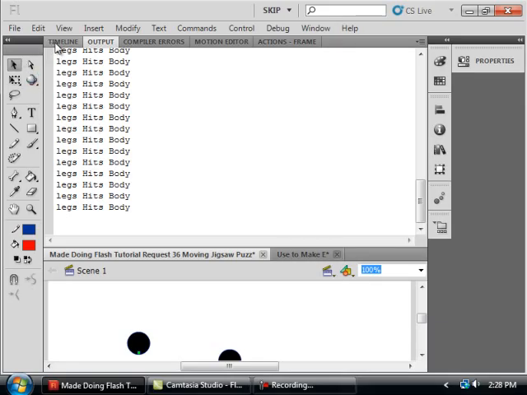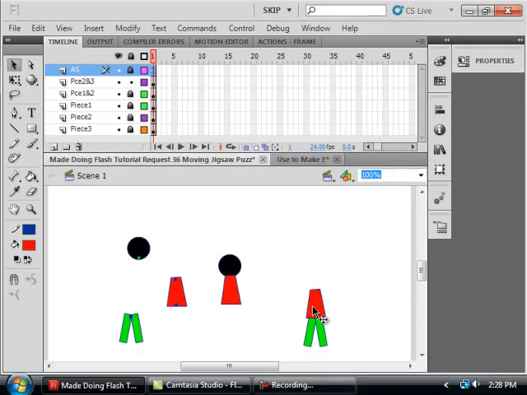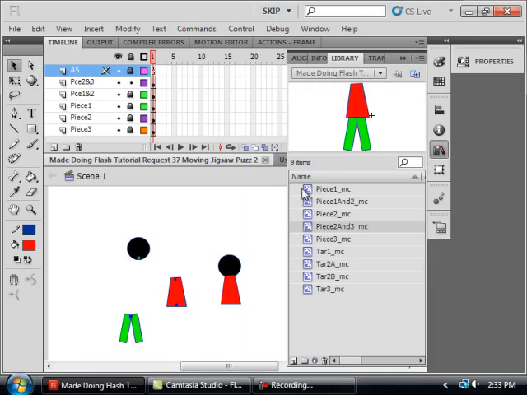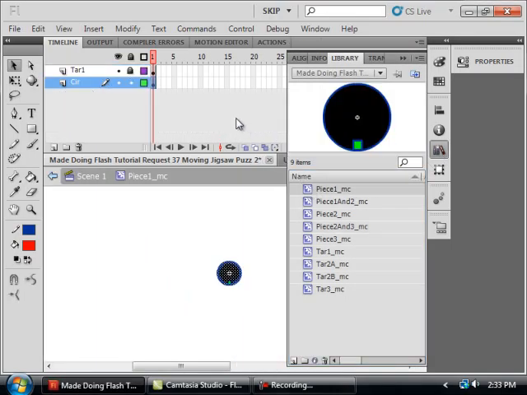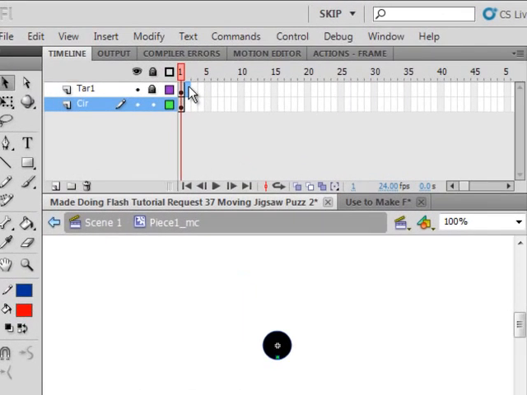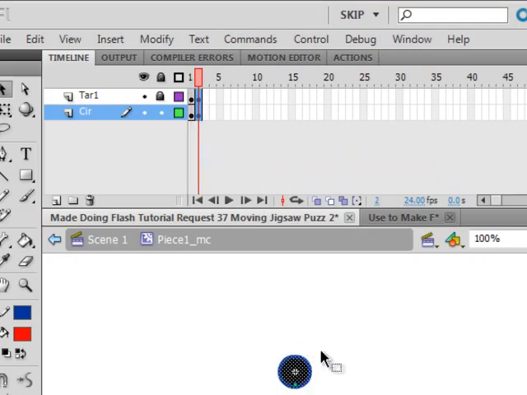So now what we want to have happen is when the new body comes in and takes over, both 1 and 2 and 2 and 3 take over, we want the old ones to disappear. Open the library, select Piece 1 movie clip. Click here, drag down, insert keyframes to bring the target and the circle all the way up here.